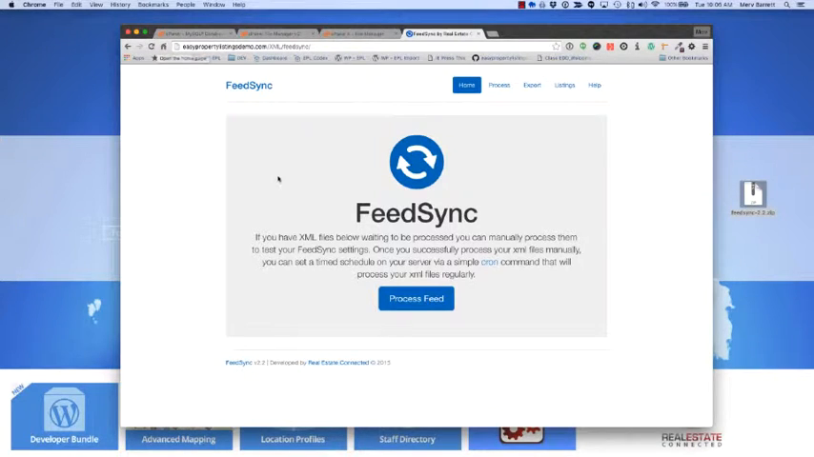Okay, so FeedSync is now installed and ready to receive files to process. Now, when there are files listed, they'll be listed underneath the big gray box here, and you'll know that there are files waiting. So the next step is to import listings into WordPress.